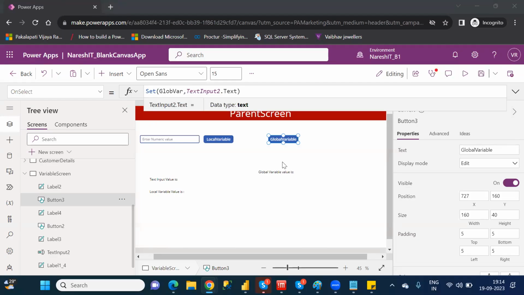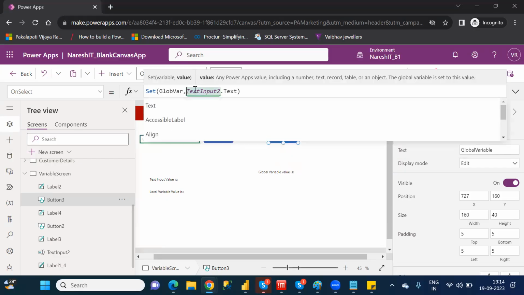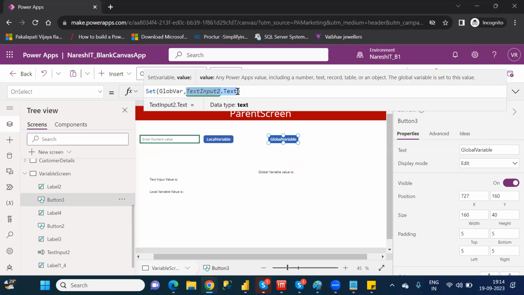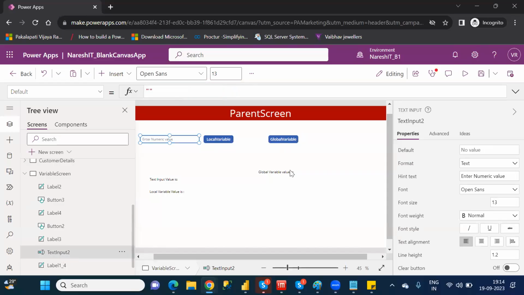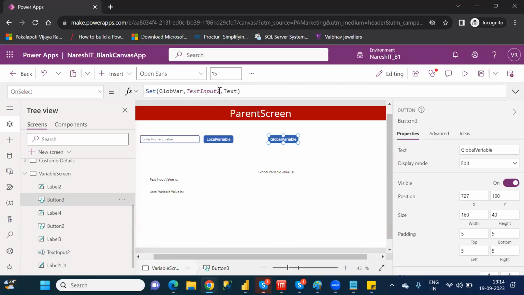Here, what will happen is, whatever value you entered in that particular text box, that value I need to store in the global variable. Then here, you have to pass that particular element name. What is the element name here? It is text input 2, because in this text box, whatever value is entered, I need to store it in the global variable. For that, you have to pass that particular element name. That's the reason I'm passing text input 2.